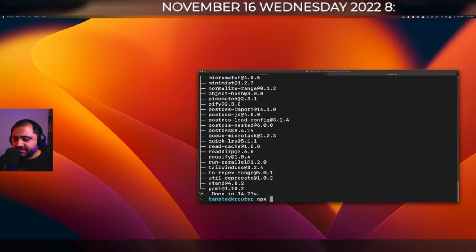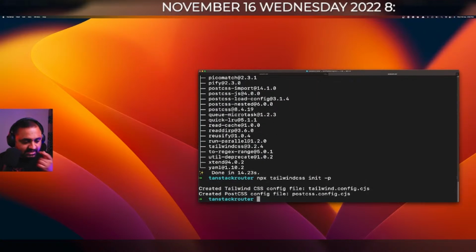Now let me generate the Tailwind CSS and PostCSS config files. I can do that by simply doing tailwindcss init and giving it the exact package name. I want this exact package name, whichever one's the latest one.